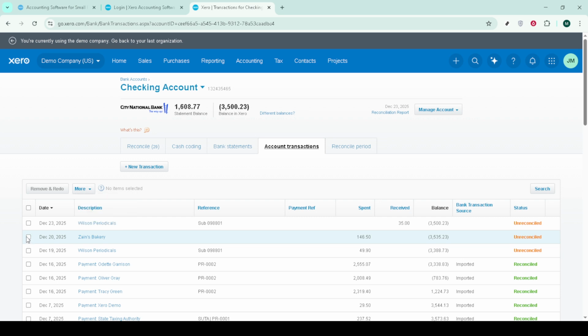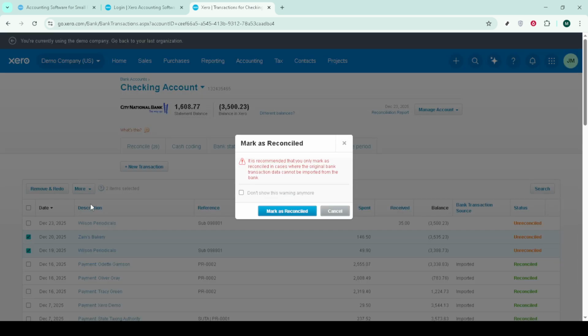Use manual reconciliation sparingly, typically for historic cleanups, bank charges you've already recorded elsewhere, or items you're certain have been handled. If you accidentally mark the wrong transaction as reconciled, you can return to Account Transactions and change its status later, so don't worry if you make a mistake. Also, keeping clear references and descriptions on your transactions makes future reconciliations much faster.